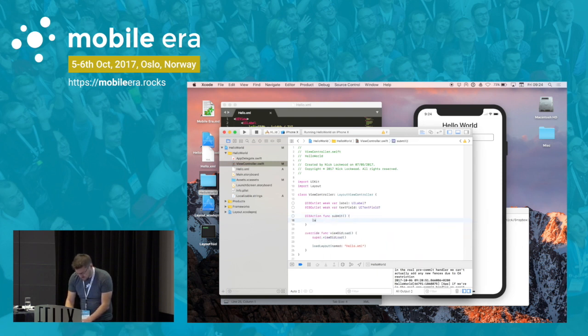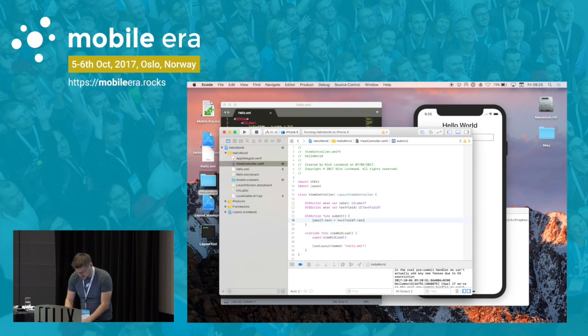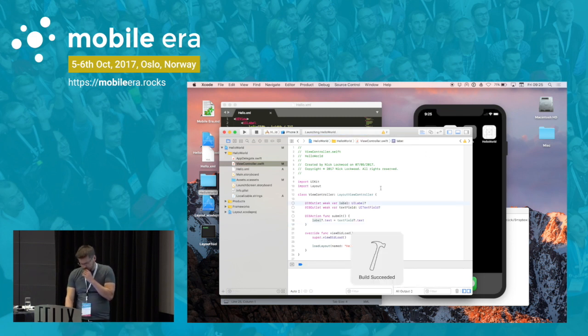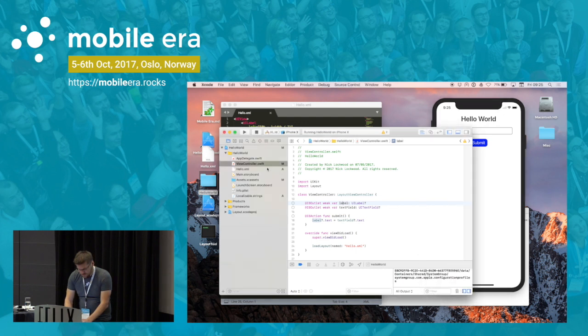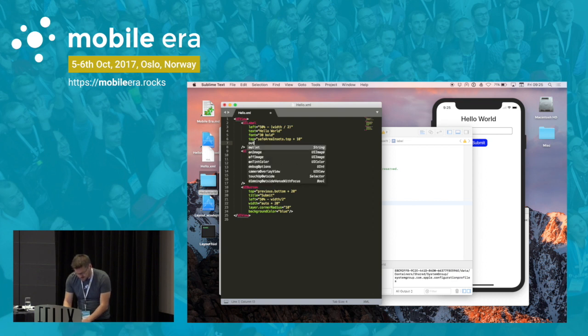And that will say something like label.text equals textField.text. I think that should work. So I'm going to need to recompile now. And then back in my XML, I need to bind the UILabel to my outlet, and I can just say outlet equals label.